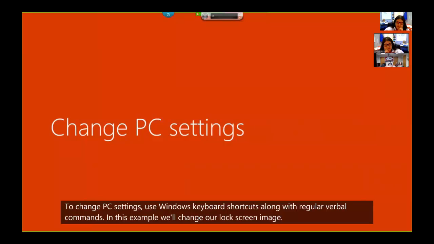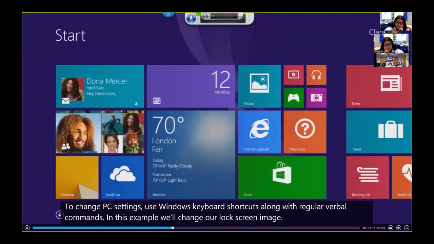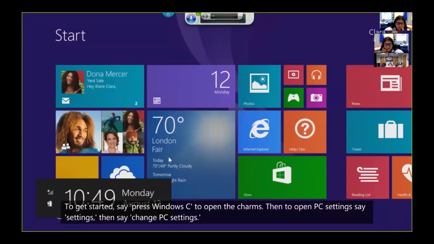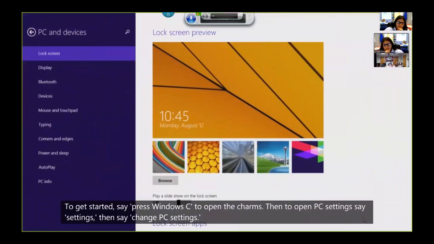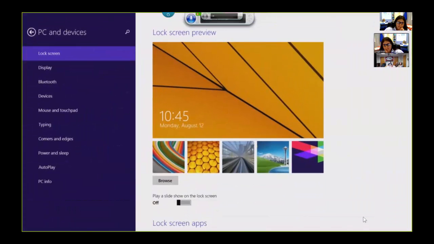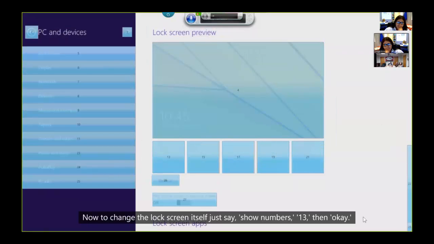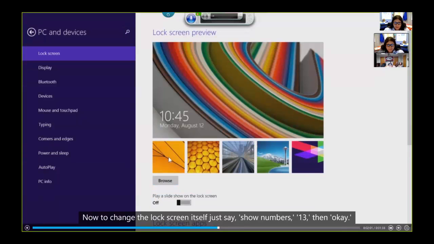To change PC settings, use Windows keyboard shortcuts along with regular verbal commands. In this example, we'll change our lock screen image. To get started, say press Windows C to open the charms. Then, to open PC settings, say Settings. Then say Change PC settings. Now, to change the lock screen itself, just say Show Numbers. 13. Then OK.